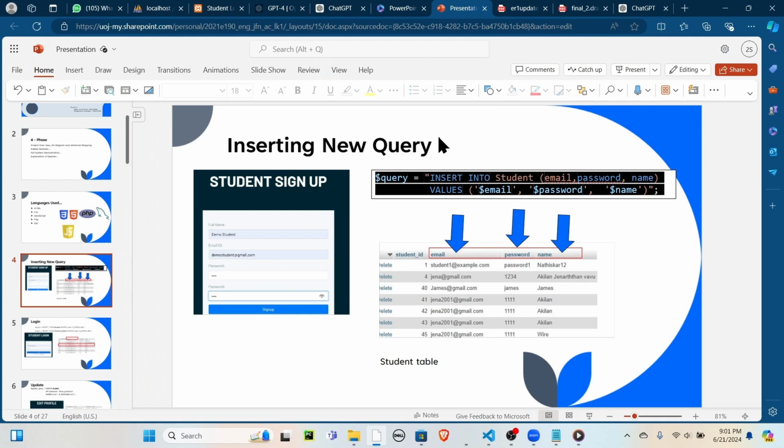Now we will discuss the queries. Here we will see the insert query. This scenario will be used for sign up purposes, and for adding new items by the technical officer. Here what happens is it is going to insert particular values into the student table for the columns email, password and name. This is an example picture.